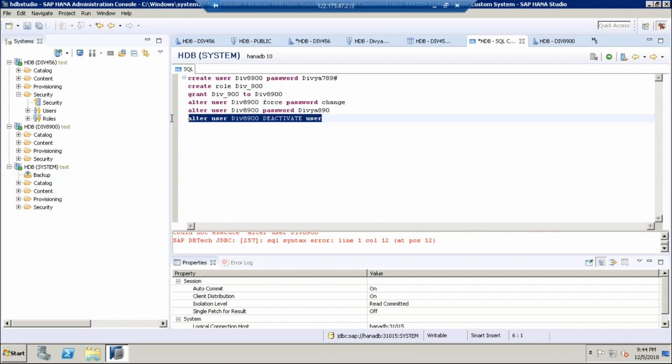If we write user two times, is it fine? Deactivate user, user name, with a space. All are capital letters. Okay. Yes, now check it.